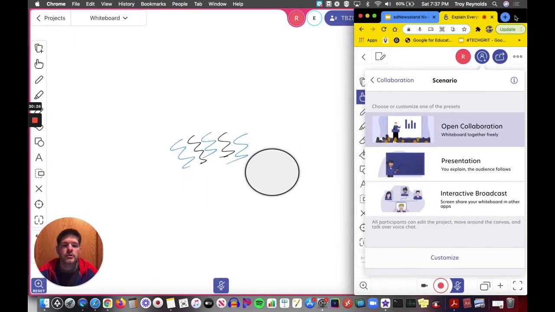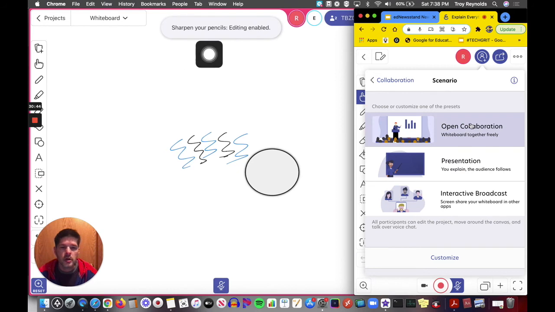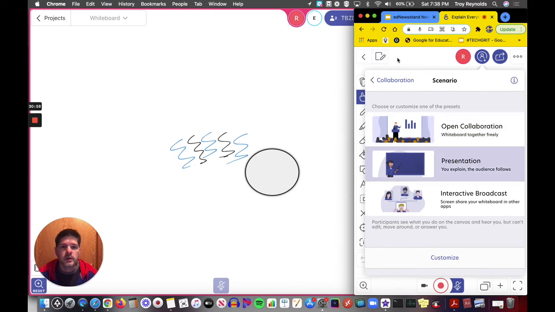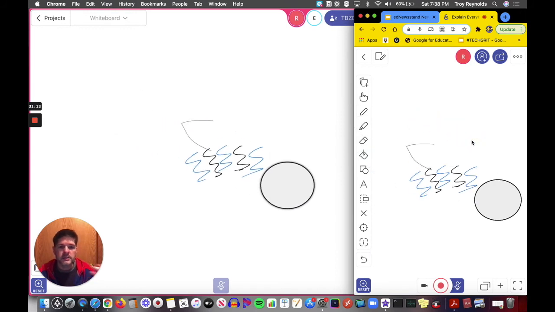I'll add a shape. So now I'm going to show you what happens when you change from open collaboration to presentation. So let me change to presentation. You can see here that it says enjoy the show, view only mode. So now all of the tools over on the left-hand side are gone. If I change back to open collaboration at the top, you'll see sharpen your pencils, editing is enabled, and all of my tools come back. And the tools that the teacher has versus the tools that the student has are all the same. So when I'm in presentation mode and the teacher is moving around, I see exactly what happens on the teacher screen. So much like Prezi, you are viewing exactly what the teacher sees as they maneuver around there.